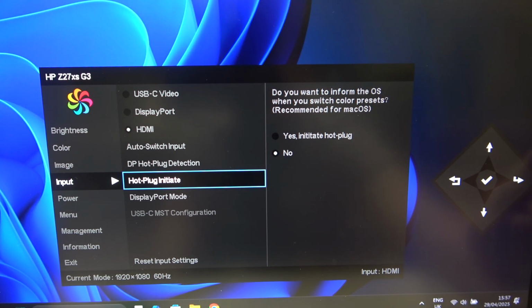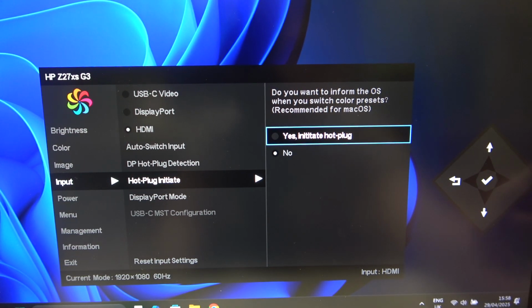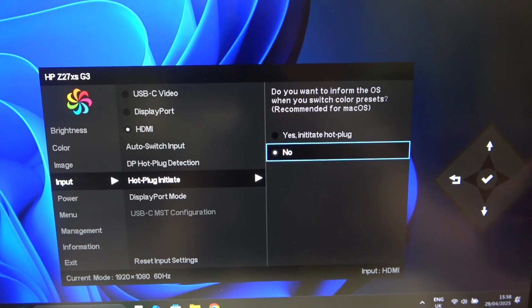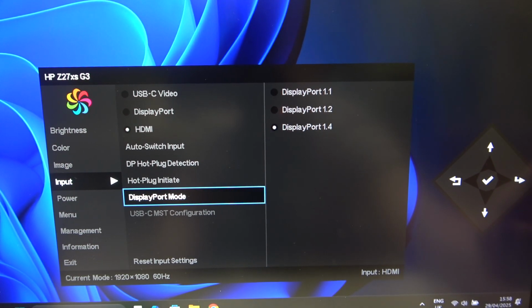If we scroll down further, we can see hot plug initiate. We can click on it, and here we have: do you want to inform the OS when you switch color presets? Recommended for macOS. Here we have initiate hot plug or no. You can switch between these two, and here we have DisplayPort mode.